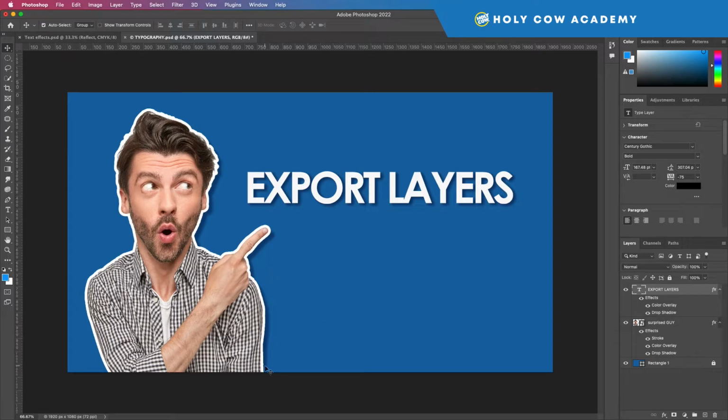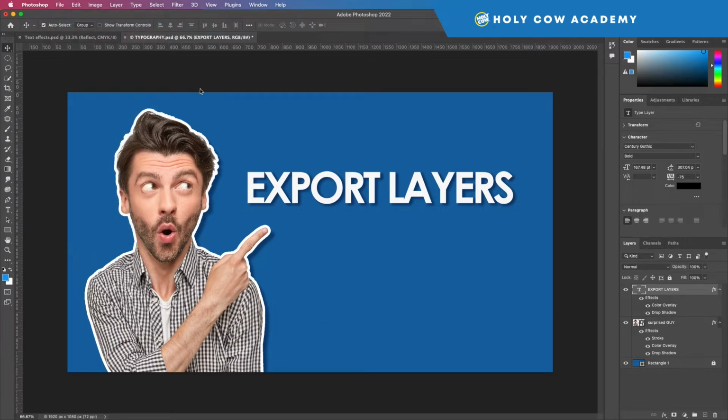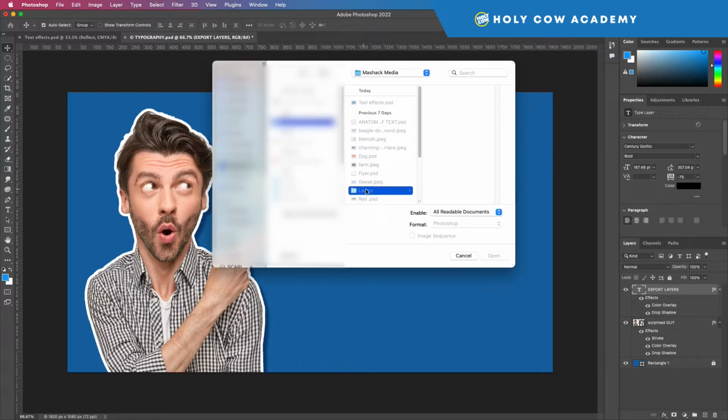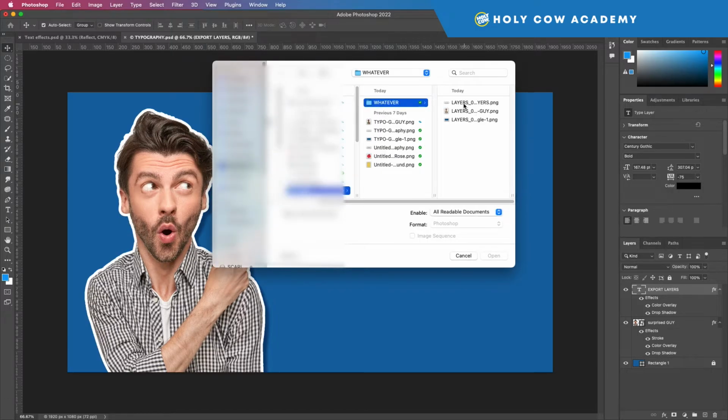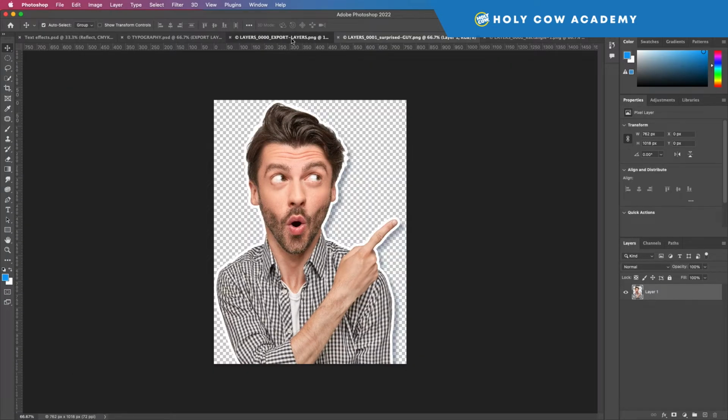Now it's exporting each thing to the smallest file it can be, and it's cropping it, and now it's successful. So if I wanted to open these layer files, I can just go to File, Open, and I'll go to this whatever folder, and notice that I have 3 separate files, and all of them are basically from that one file.